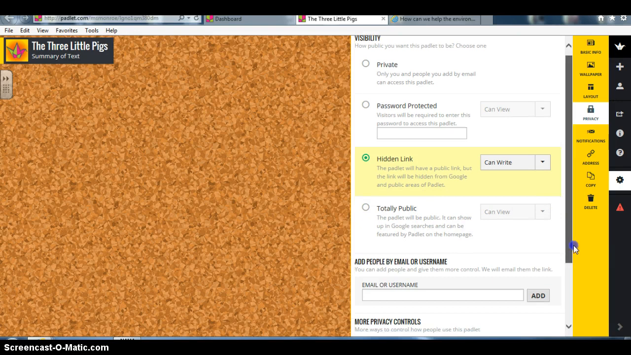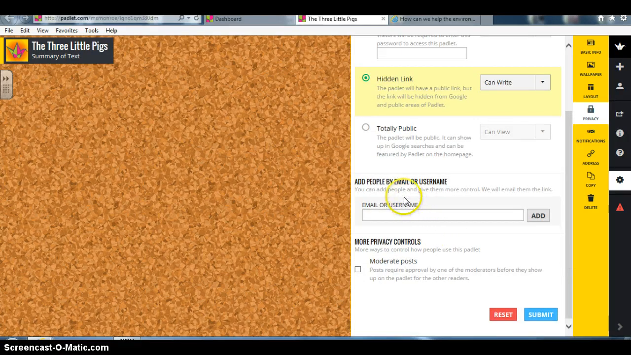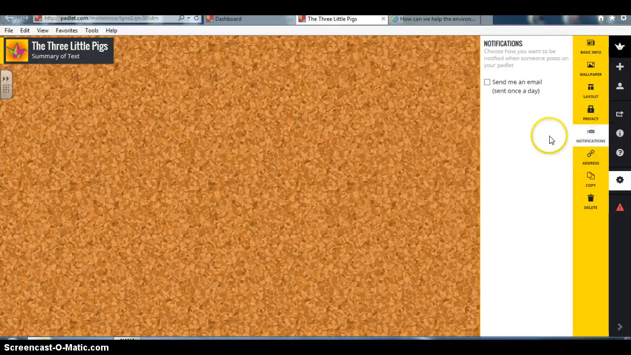Then the other section here is that you can add people by email or username. And also this one, which I tend to do when I'm using it with students, is moderate posts. I become an administrator of the Padlet, and everything that's posted has to run through me before it shows up on the Padlet for other readers or other collaborators. Then there's this notification tab, which you can choose to be notified daily about the posting on the Padlet.